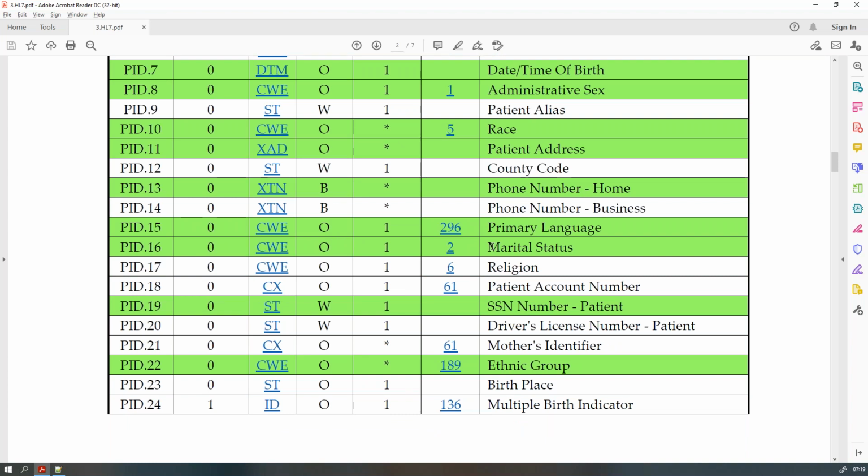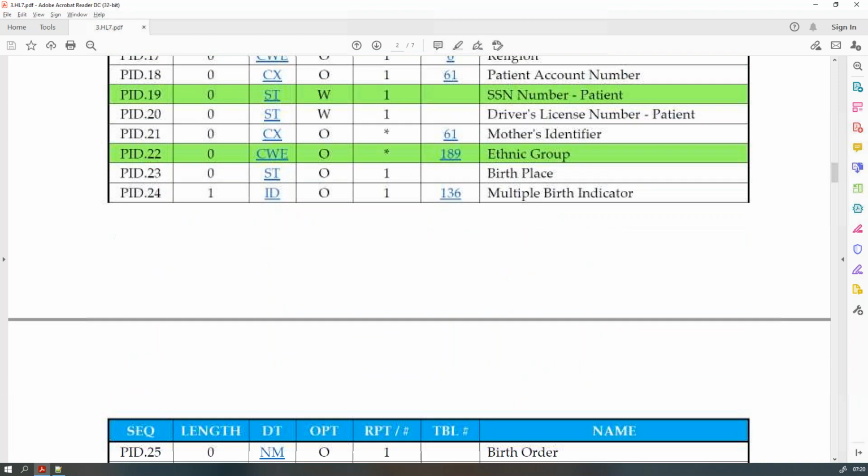And then you have PID 19, which is the SSN number. As of now, that has been withdrawn from version 2.7. And then you have PID 22, which is ethnic group. If you want to communicate about ethnic group and you capture that in the front end, then that will be sent in PID 22.